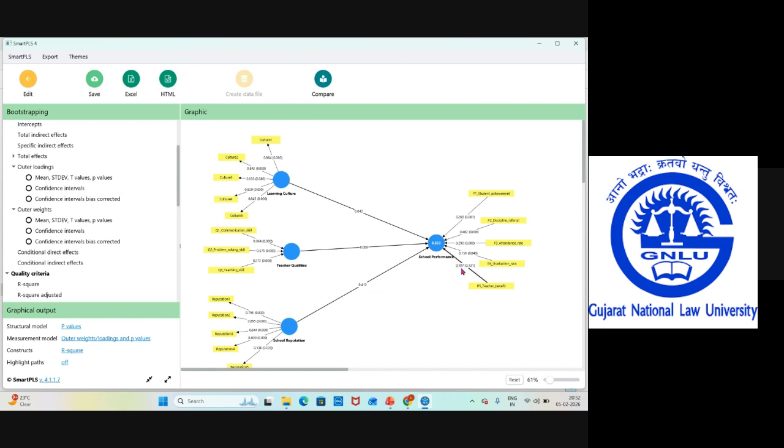All are above 0.10, but there is one problem. This is not significant. I'm just repeating once again. When it comes to the reflective construct, our factor loading should be greater than 0.70 and the relationship should be significant.